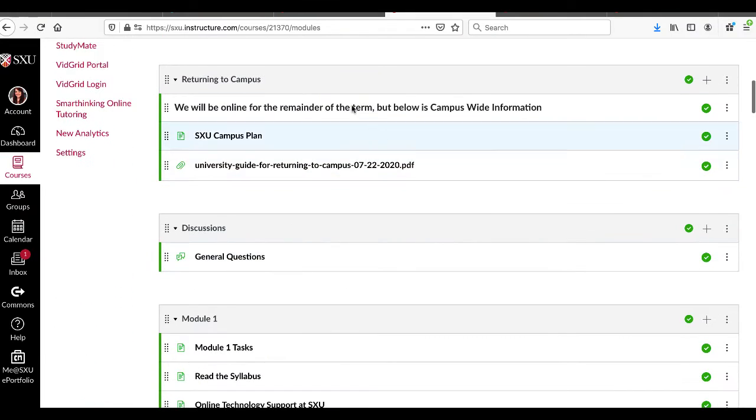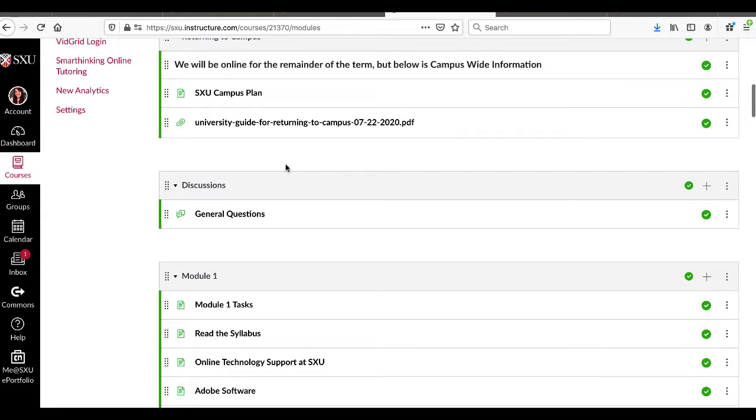Returning to campus. We're online, but this is just some campus information about returning actually to campus and what St. Xavier is doing. I will let you know as soon as possible our lab rules, regulations, policy, and all of that. I know we talked via email about using Illustrator and who has it at home and who will need to go to the lab, but we'll work that out on a person-to-person basis.